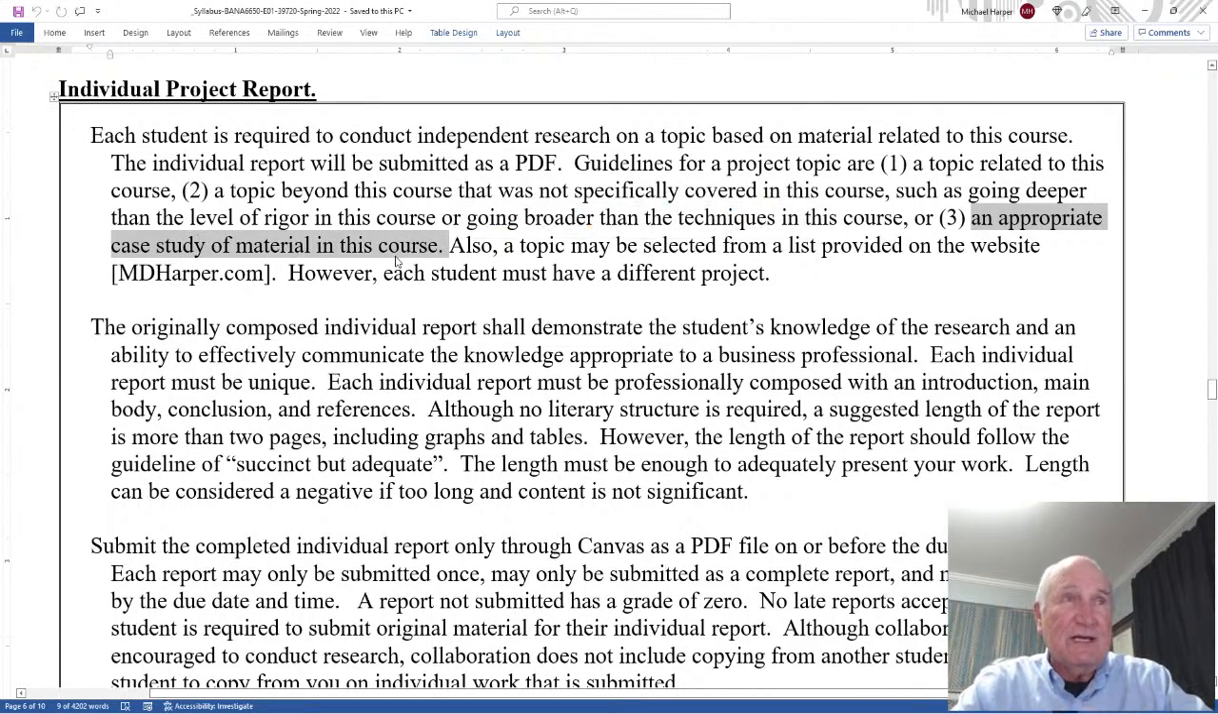3, an appropriate case study of material in this course. A lot of students say, I can apply this to a real case study, or they can research a case study. That's fine, because I didn't cover that in this course. If you apply it, that can be very valuable and very useful for you, especially if you have a project within the company you're working in. Then you can use that as your project, and you can learn more about it.